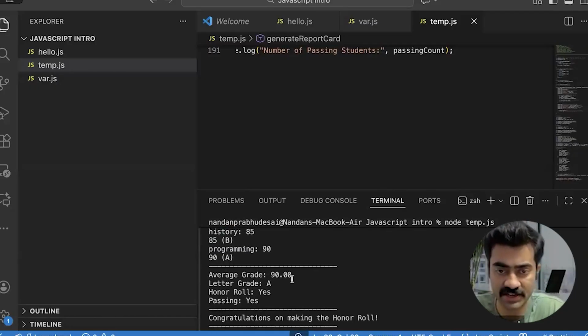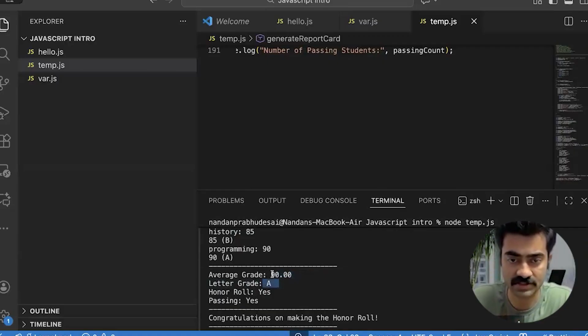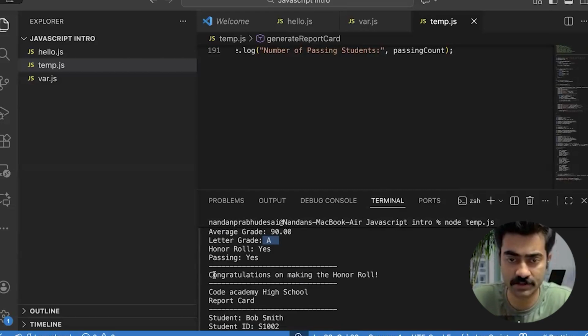Then the average grade is 90 over here. Letter grade is A. And honor roll, yes, since the grade is greater than or equal to 90, it's an honor roll. And passing, yes. So it has also printed congratulations on making the honor roll.